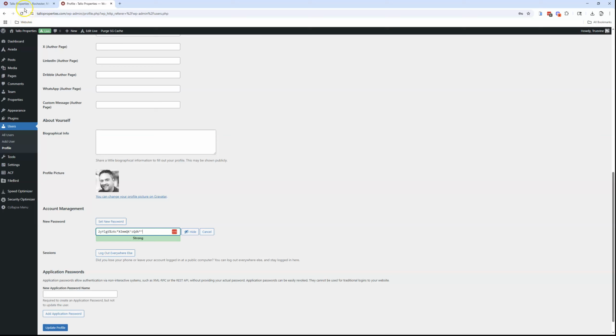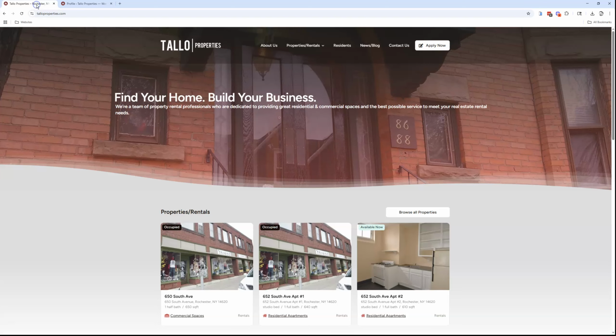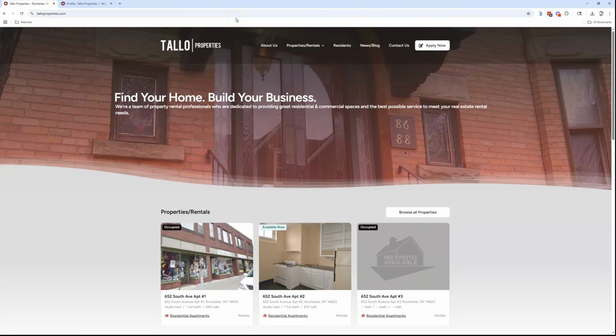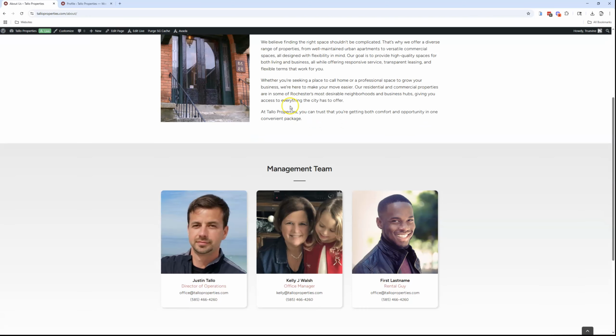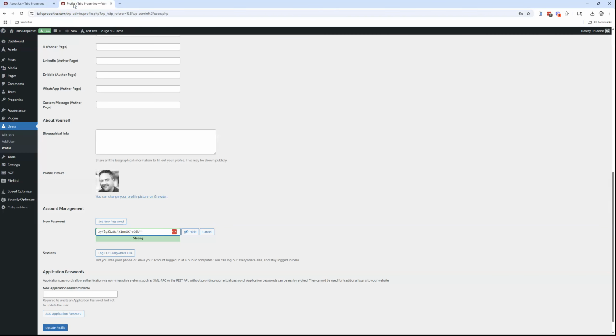So let's move on. Let's go to something about you. So I know you said you wanted to change your title. So if we are on the website and we scroll down, we see your title is Office Manager. You wanted to change that to Rental Manager. Here's how simple that is. You just click on Team.